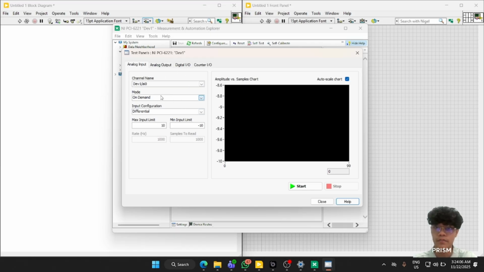So we just turn the mode to finite and let the rest be. Set the rate and the samples and click start. And here is the waveform that we're going to get from the simulated DAQ device.